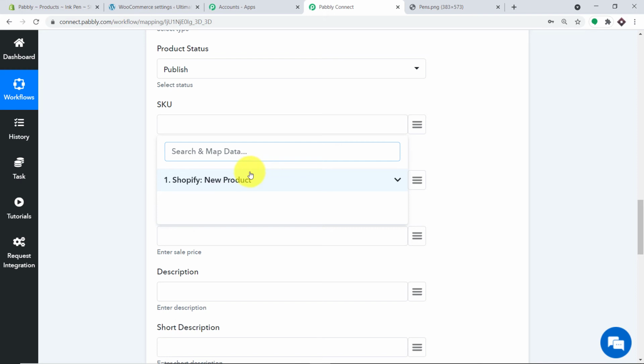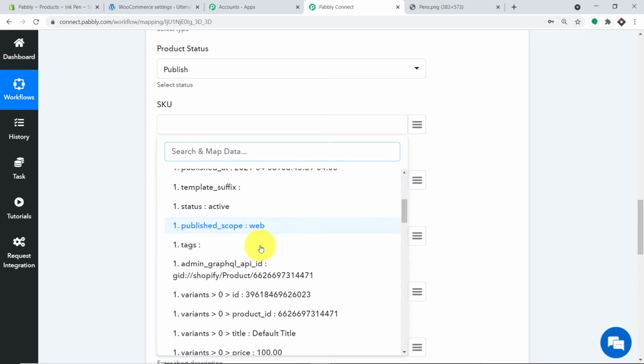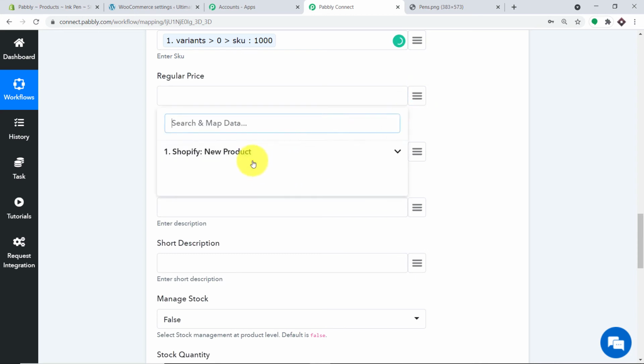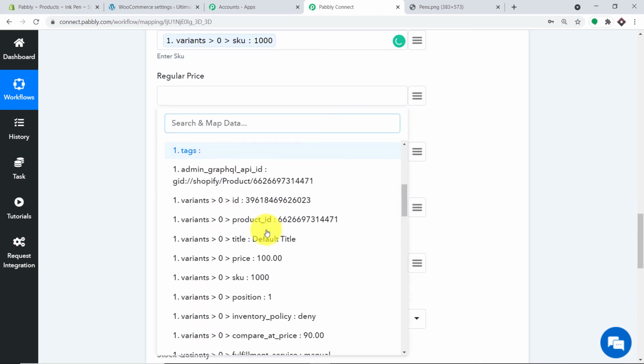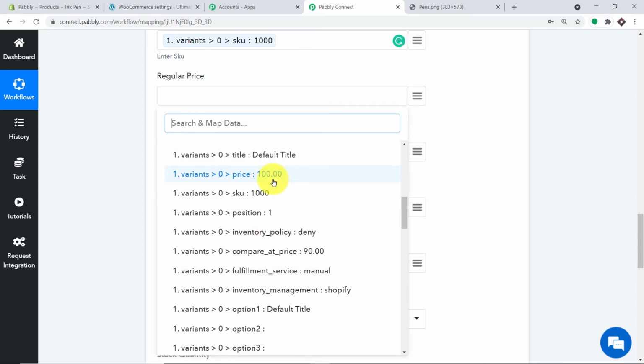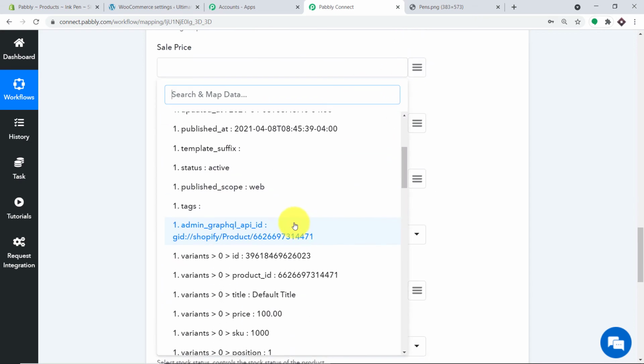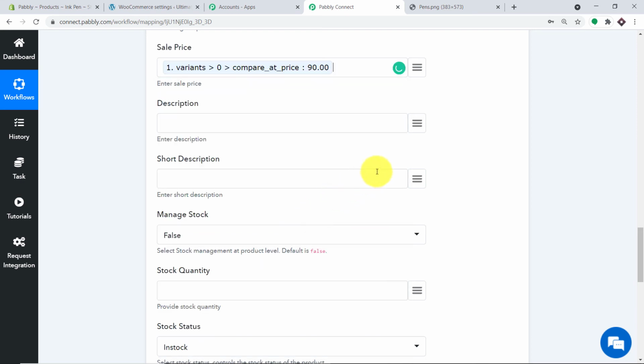Now in the stock keeping unit, we have the stock keeping unit as 1000. Yeah, 1000 of them. The regular price that the market is selling at is 100. Okay, so this is 100. The sale price that we are offering is 90. Okay, so obviously more people will buy.